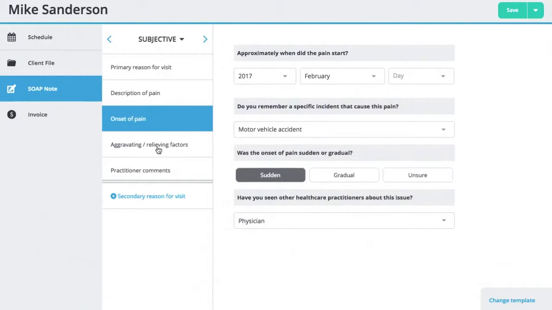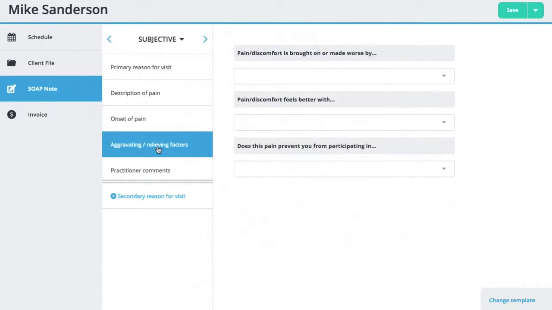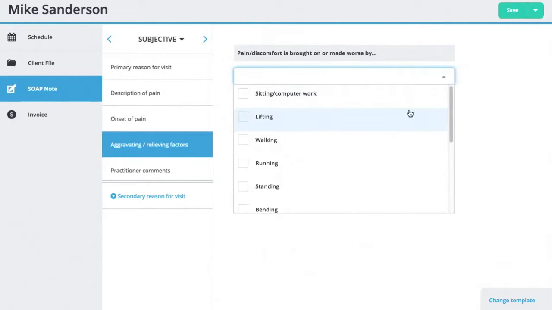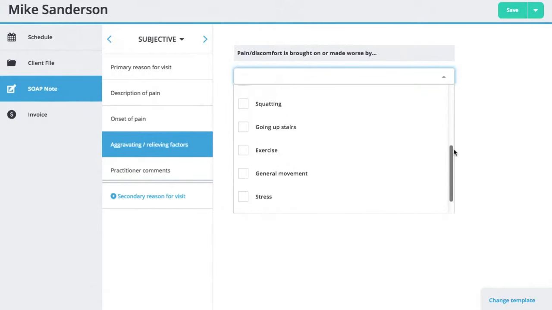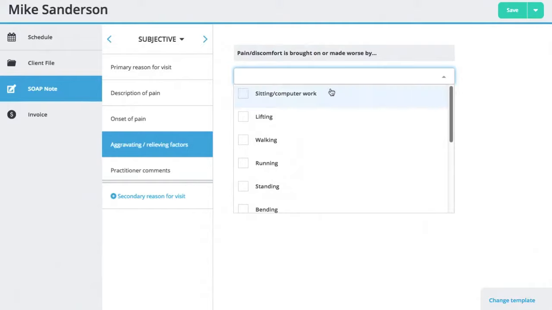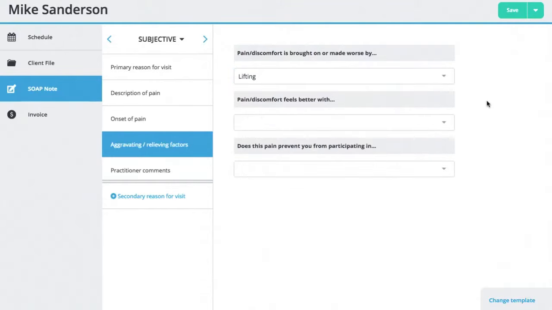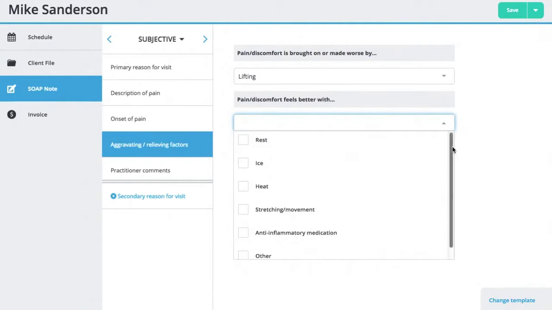Finally, in the subjective area, we have the aggravating and relieving factors. So the pain or discomfort is brought on or made worse by. And again, we have several options here, including an other option at the bottom if it was something different. So we can just select one off here. We have pain or discomfort feels better with. Again, a few options, including the other as well.